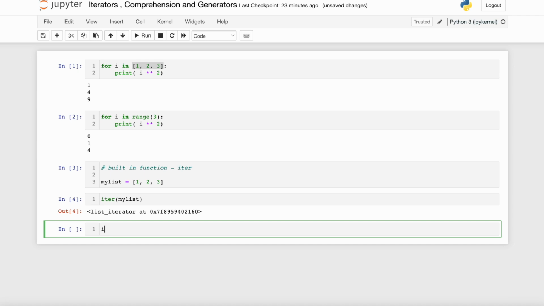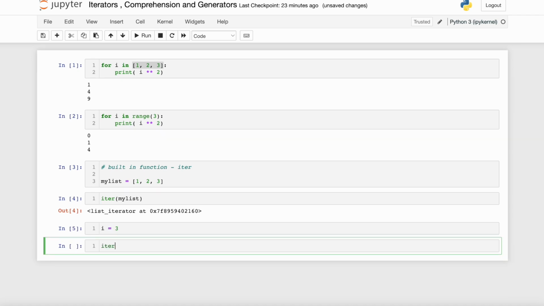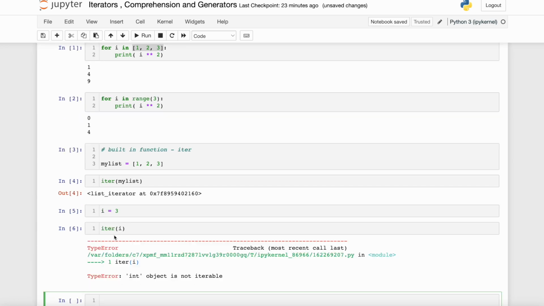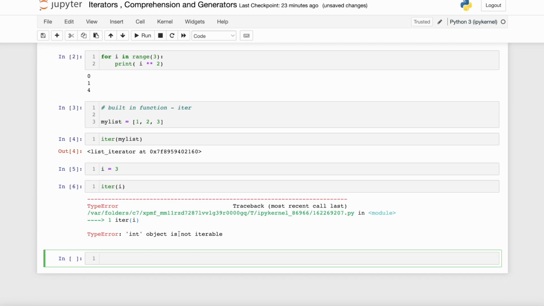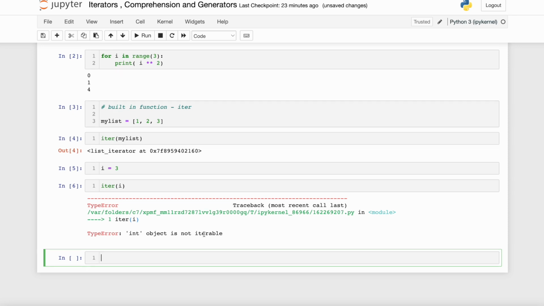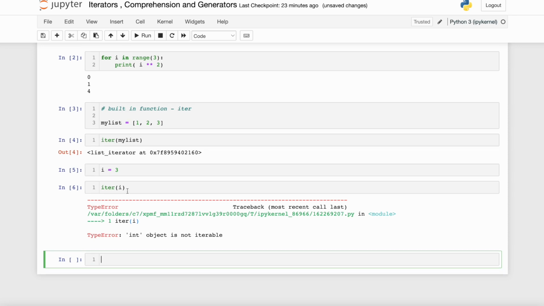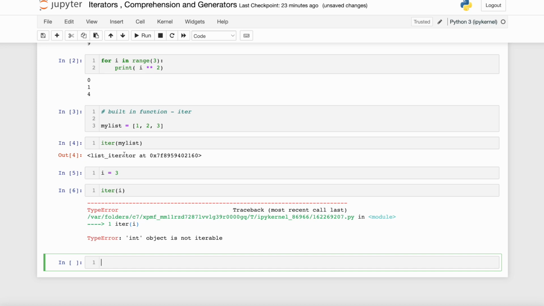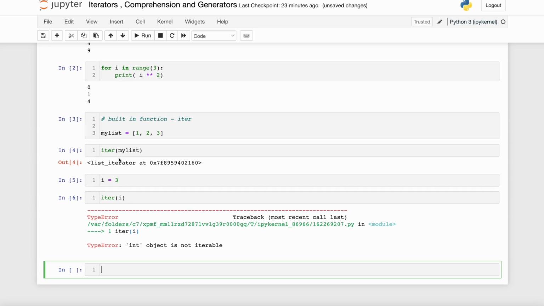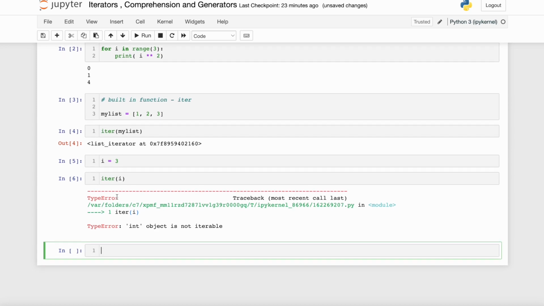Let's see, I define a value i, and let me do an iter on i, and it is giving me an error. Int object is not iterable. So this is one of the ways in which you can find what is an iterable object and what is not an iterable object.